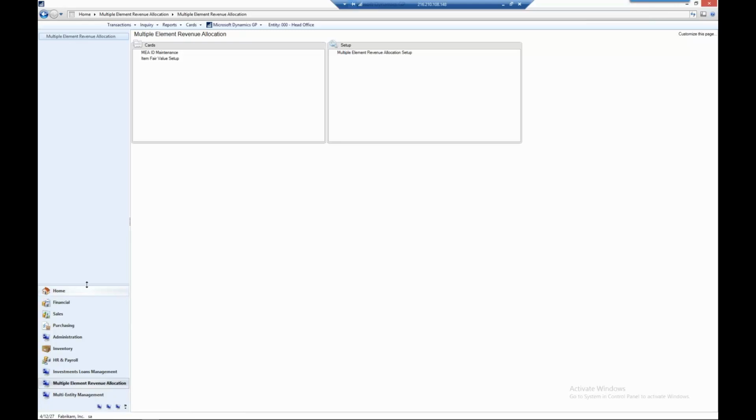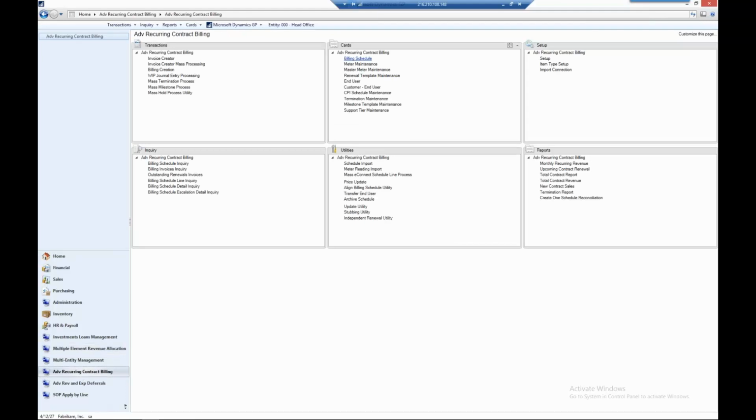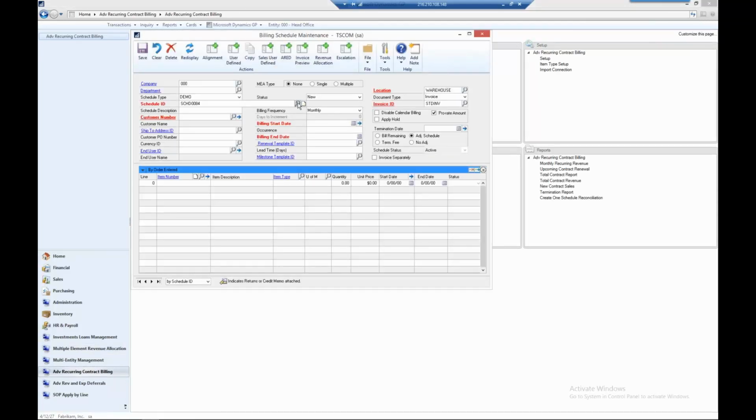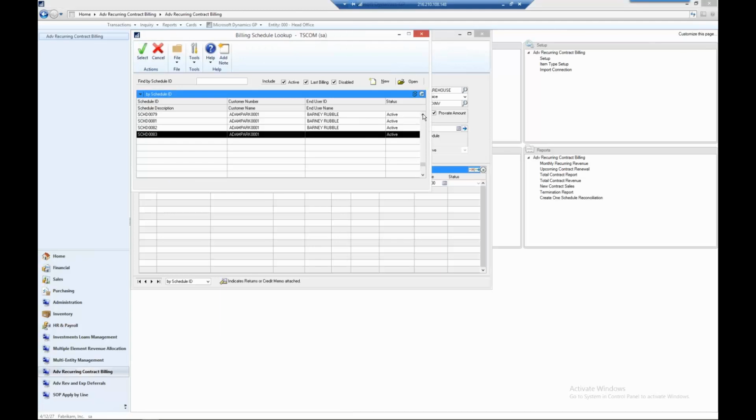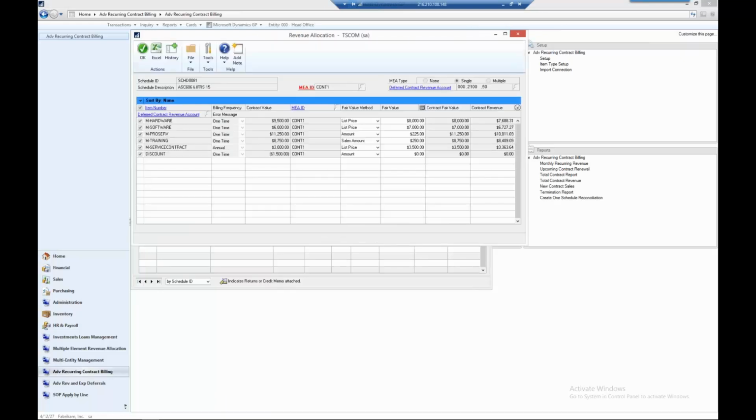So let's go take a look at a contract though. If I bring up my advanced recurring contract billing module, I'm going to bring up a schedule and let's go take a look at schedule, I think 81 might work. So there's my schedule 81 in GP with our ARC-B product installed. You might have noticed that all these items are listed on my standalone selling price table. That's all I've done: created the table, populated it with the correct selling prices, and I've got my contract here that's going to look like this. Got the discount, got the actual values. But what happens in the background? Let's go look at revenue allocation up here at the top.